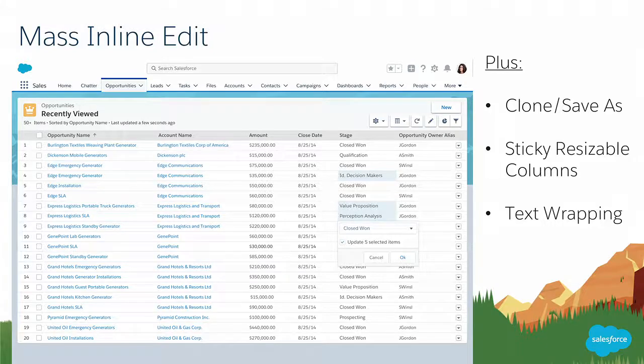OK, the next thing to mention around lists is mass inline edit. So we brought a lot of great things to lists in Lightning. This is really cool if you're doing things quickly and you want to modify a bunch of rows together. So you can select a bunch of rows, make one global change, and save that value quickly. I'll get to that. So that's cool.